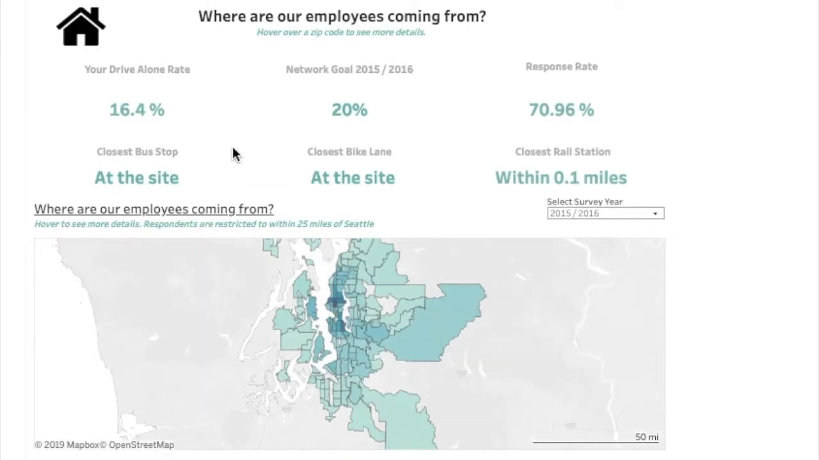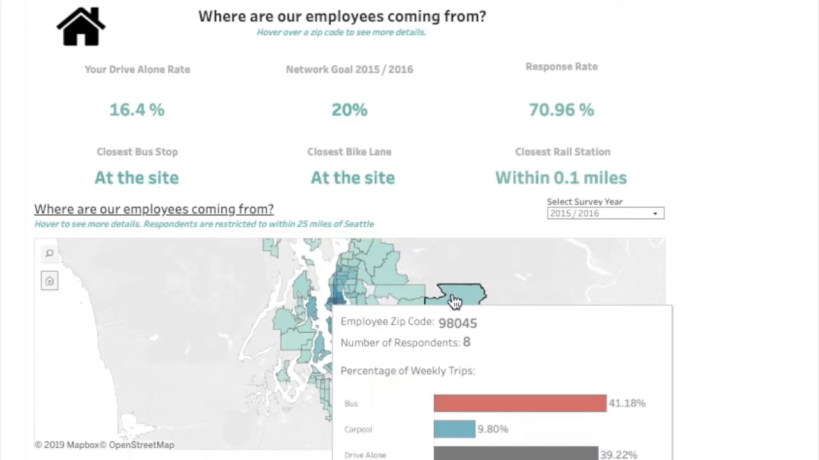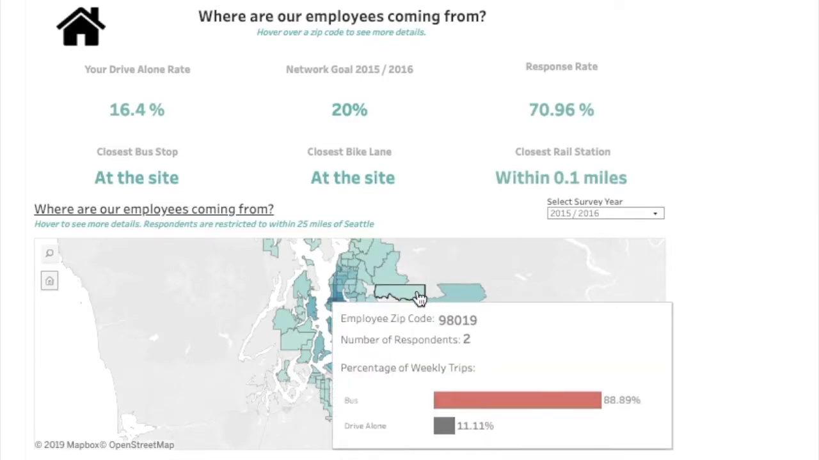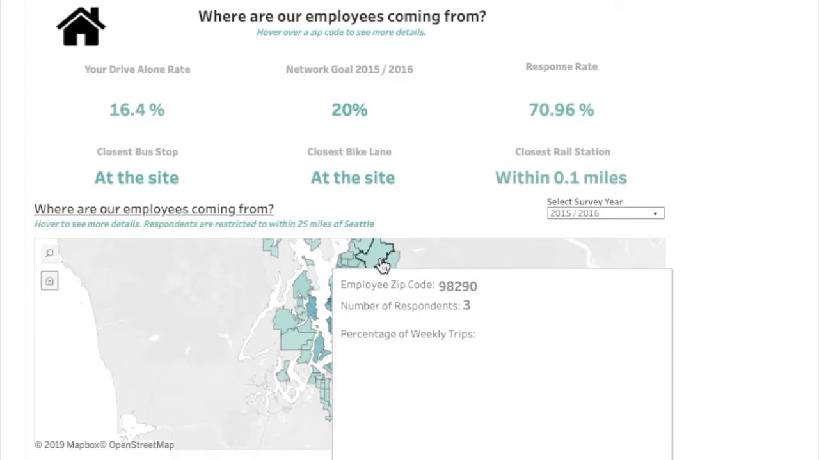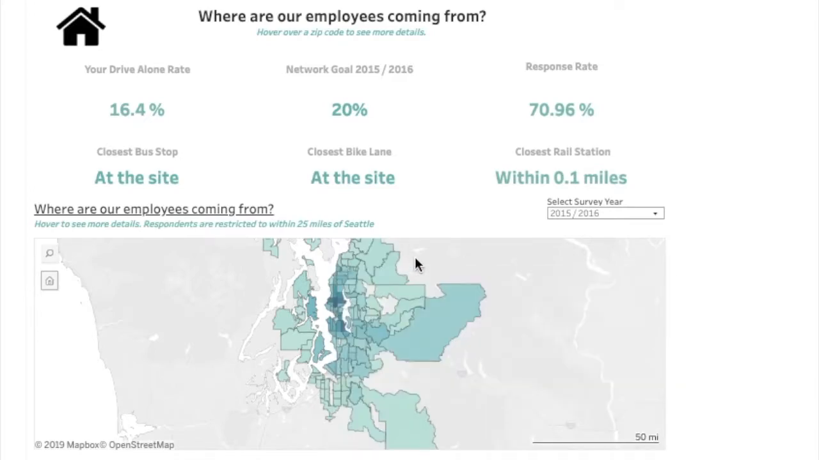the workbook. In the performance dashboard, you'll see the drive alone rate, network goal, and response rate from your previous CTR survey years. In the heat map below, hover over the individual zip codes to see the number of respondents in the mode split. The darker colors of blue on the heat map indicate the higher concentrations of respondents to the CTR survey.